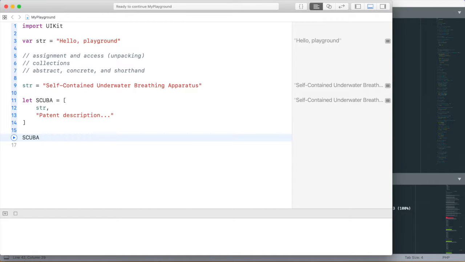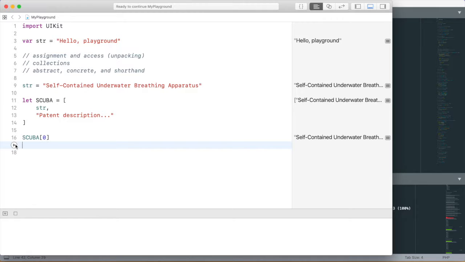And so basically, if we wanted to get at the title, we would use array notation, and it would be SCUBA, open square bracket, 0, close square bracket. And that gives us self-contained underwater breathing apparatus. Now, the assignment of 0, of that index 0 to the variable str, is implied. It's an implicit assignment. You don't get to see it.